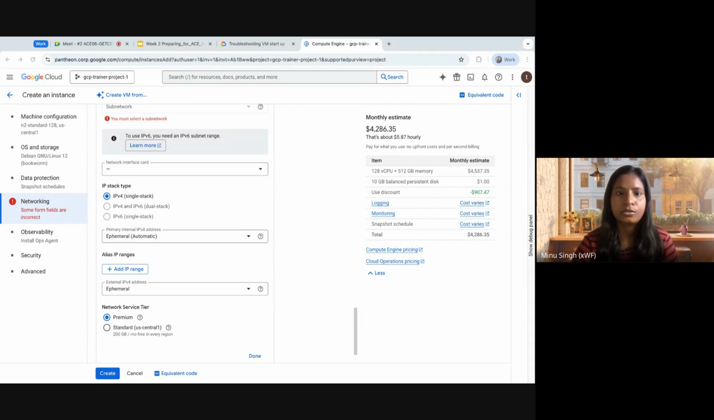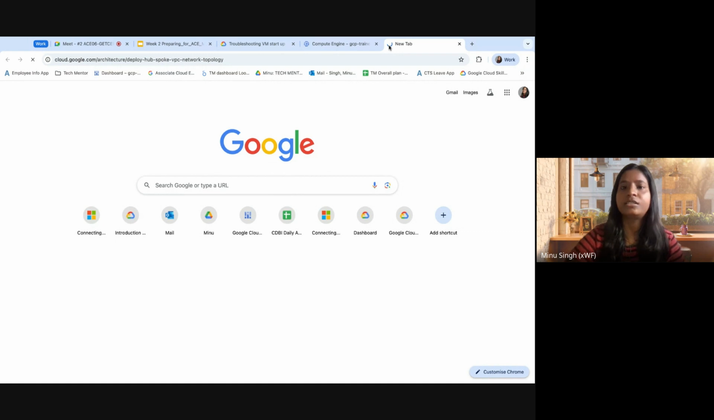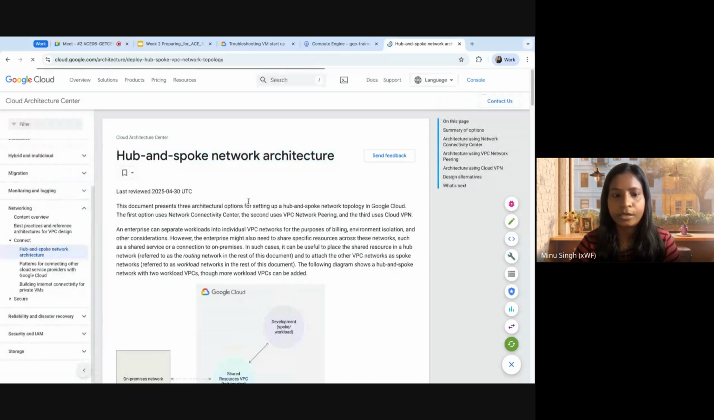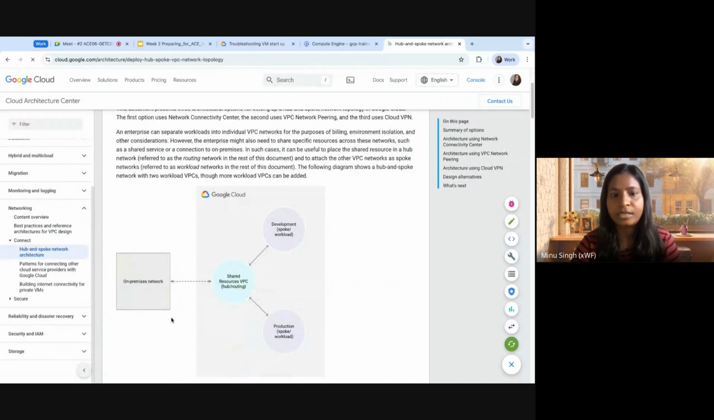Let me just share. So these are some things that are associated with compute engine. This is the hub and spoke network that I was talking about. So this on-premise is talking to a shared VPC.